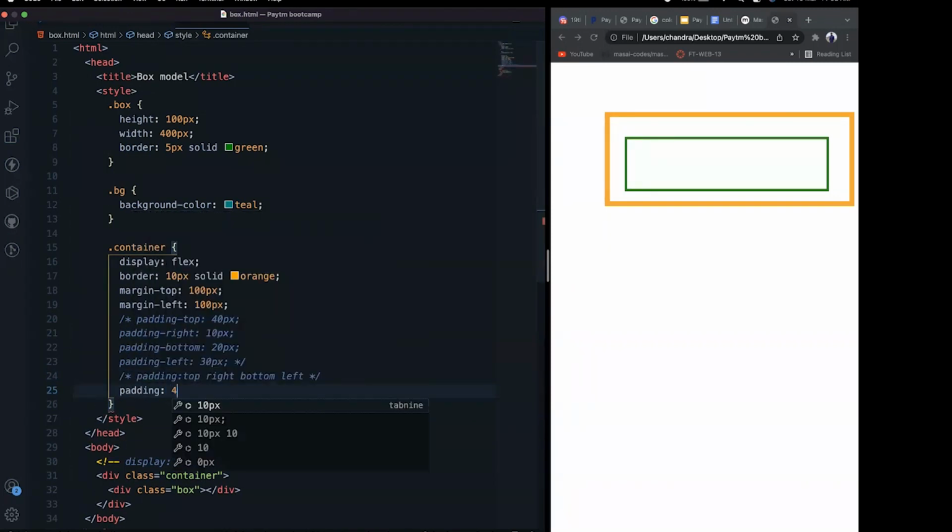So for top, I want 40 pixel. And for right, I want 10 pixel. For bottom, 20 pixel. And for left, 30 pixel. So I'll get the same things now. This is the shorthand notation of writing padding.